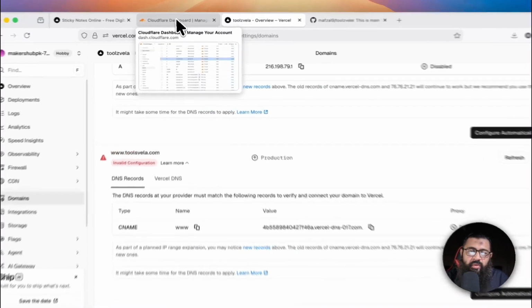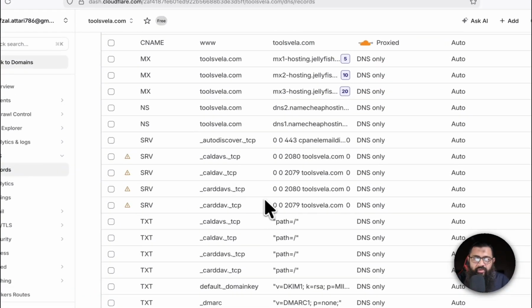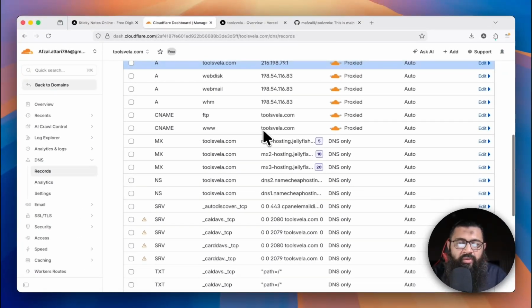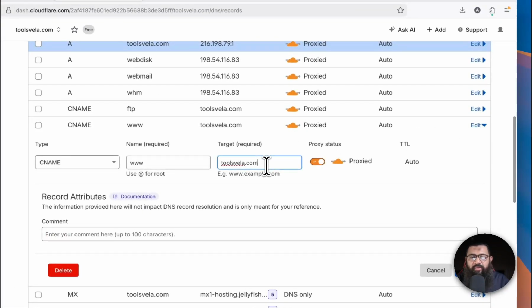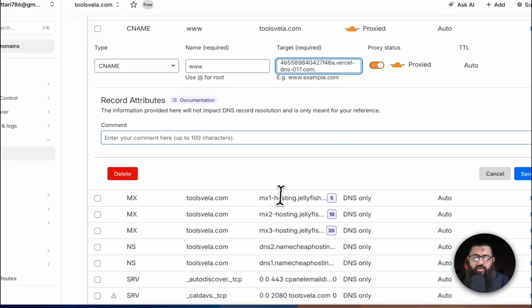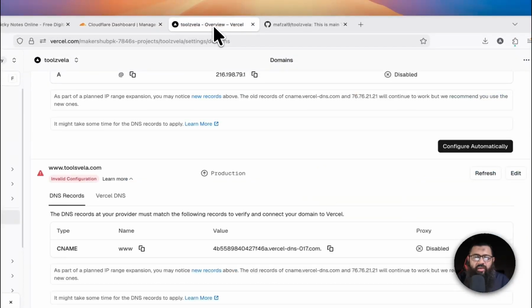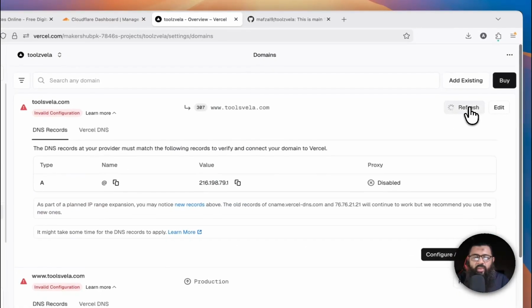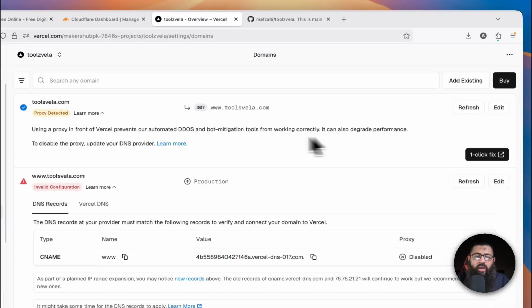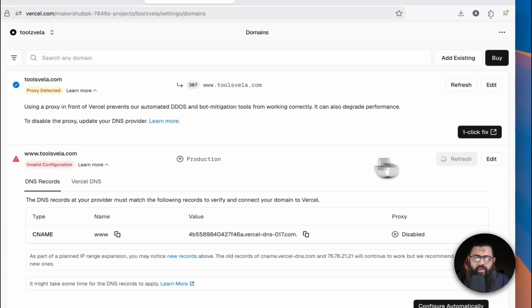Either it's good to go because it's redirecting to toolsvilla.com, but you still have an option to click edit, and you can set the target to that domain, and we are good to go with that one. It will take a little bit of time to refresh. Okay, now perfect, we are done with that one.